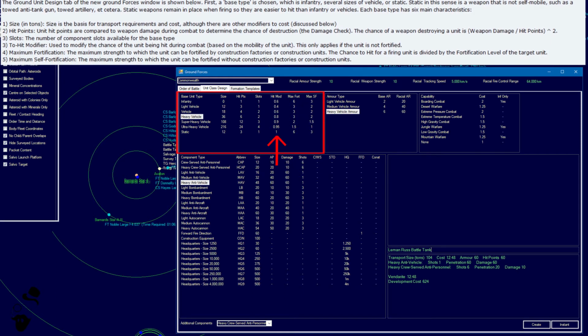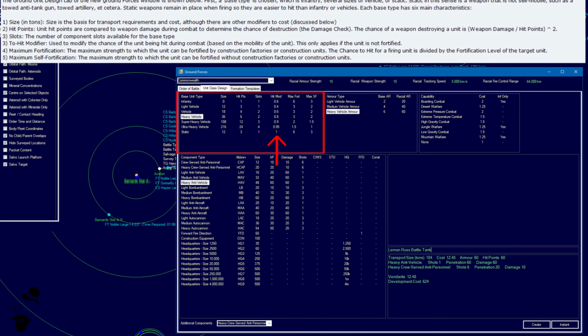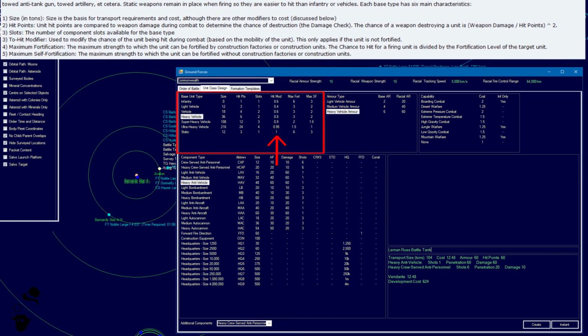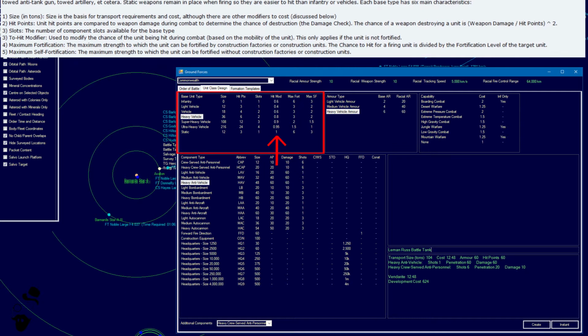To-hit modifier is used to modify the chance of the unit being hit during combat based on the mobility of the unit, and only applies if the unit is not fortified. Maximum fortification is the maximum strength to which the unit can be fortified by construction factories or construction units. The chance to hit for a firing unit is divided by the fortification level of the target unit. And maximum self-fortification is the maximum strength to which the unit can be fortified without construction factories or construction units.